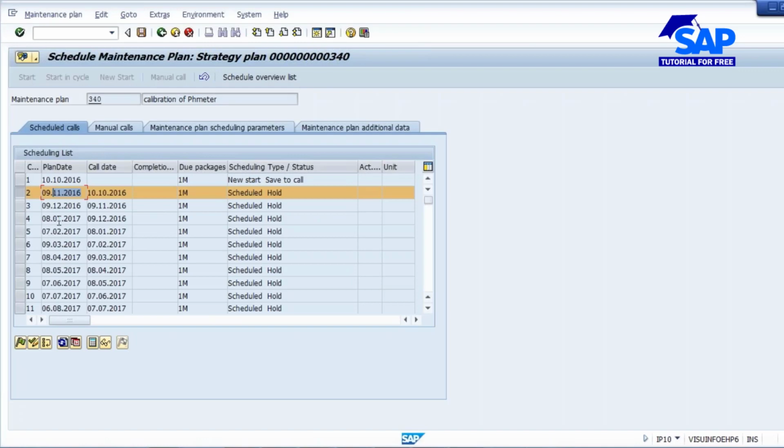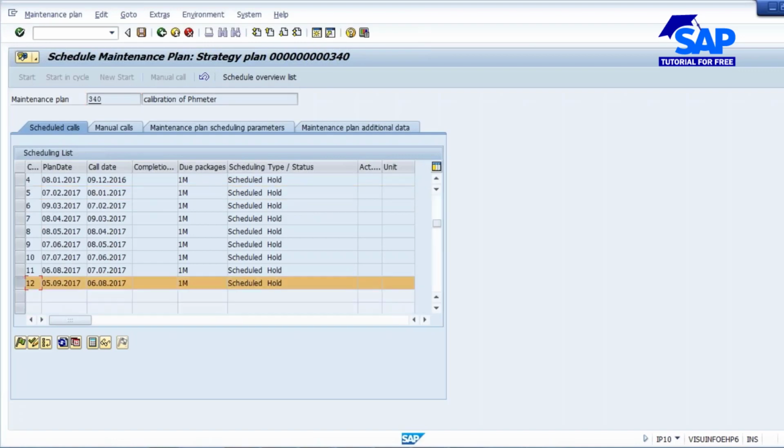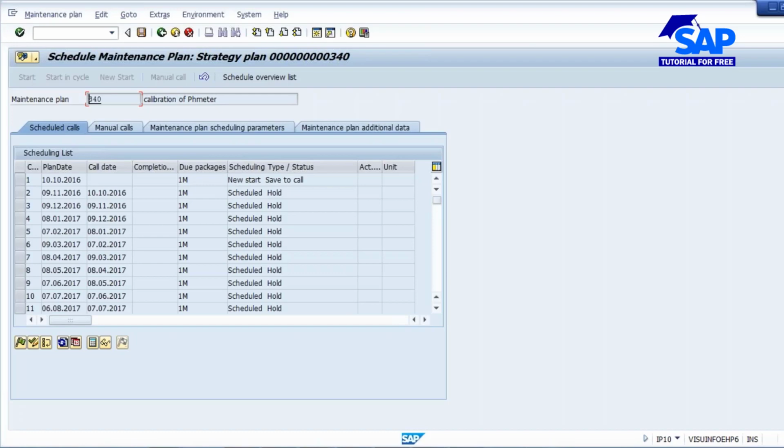On 9/11/2016, one call has come. On the 10th you got a call. Are you able to see? Plan date 10/10/2016. That means October, November, December, January 2017, February, March, like this, till the next 1 year you got all the maintenance calls. Our duration is 1 year. So for the next 1 year you got all the calls.